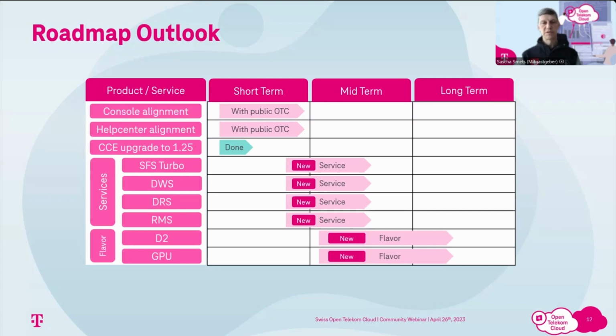And there are some more services that we are currently evaluating with our customers to maybe deploy them on Swiss OTC. So you see, for example, SFS Turbo with our shared file system, the data warehouse service from the big data area, data replication service, and resource management service from the management areas. So these could be deployed within the next month. It's not 100% decided, but we are discussing it. And if you're interested in the details, what these services really are, please see the OTC web pages. Everything is described there. So these are exactly the same services that we have there.